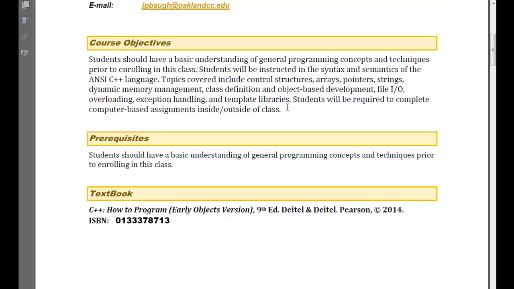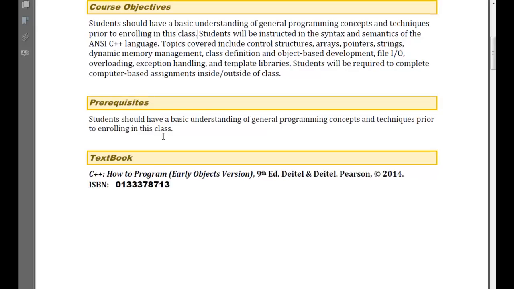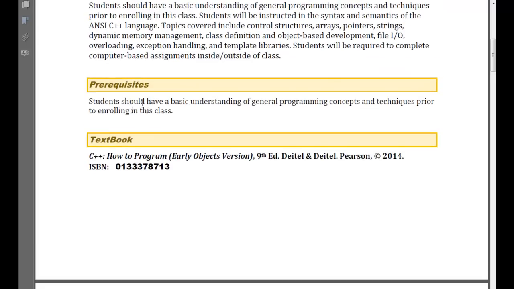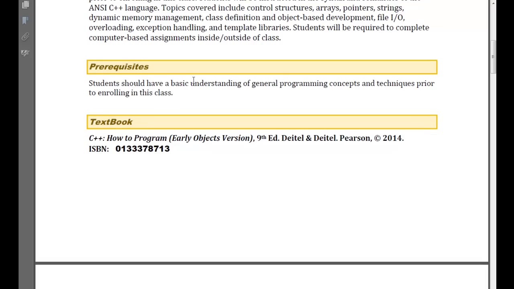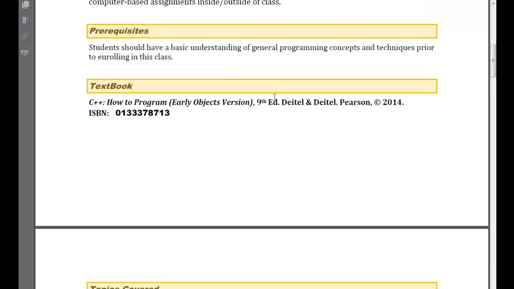So anyway, if you have any troubles or any questions about requirements for the course, just contact me, but these are pretty straightforward. And this is not a hard requirement right here. Okay, so again, it gives a prerequisite. It says students should have a basic understanding of general programming concepts. That's, again, not necessarily true.